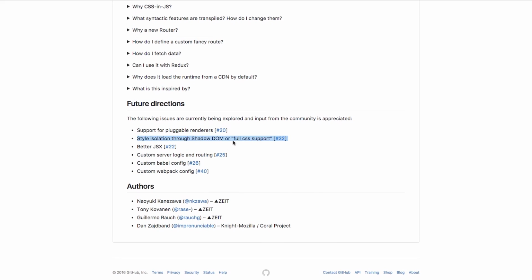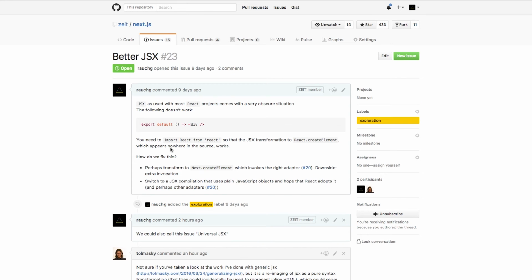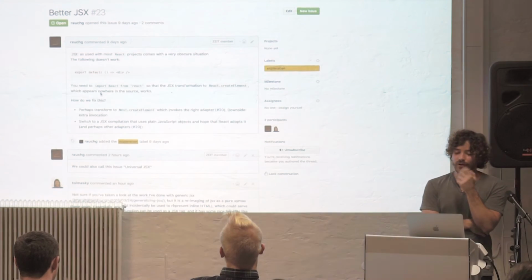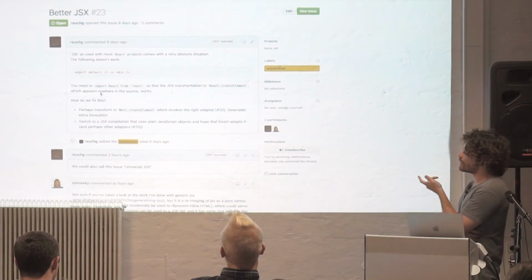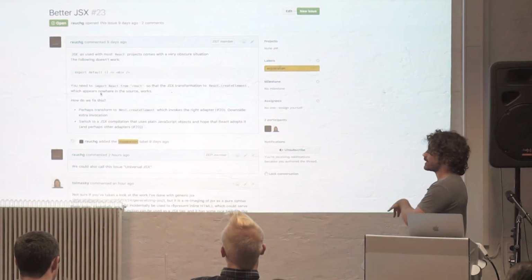The next one is, like I mentioned earlier, we would love to support full CSS. And we can do that by having you export a function that returns a style tag, and because you are shadow DOM'd, you don't have to worry about isolation. Better JSX is critical because right now there is an obscure bug that you have probably run into in the past, which is you start writing your JSX and then you get an error that says React.createElement is undefined. And you're like, where did I write React.createElement? Nowhere. So you have to train yourself to always include import React from React because you know that the JSX is going to get compiled to React.createElement.